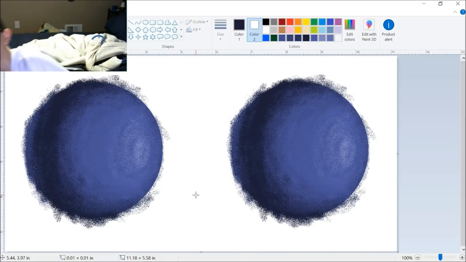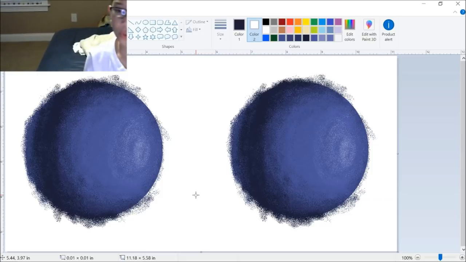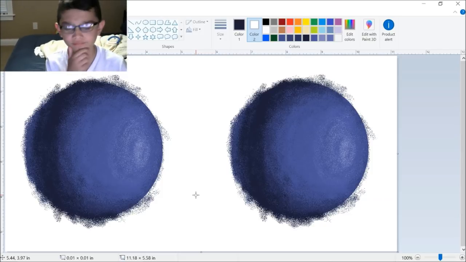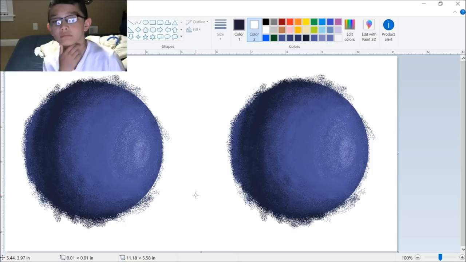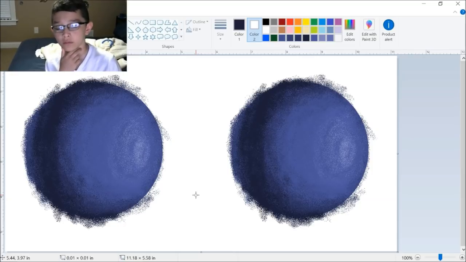Why would you need two Earths? One looks darker than the other. That's odd. Maybe it's just me.